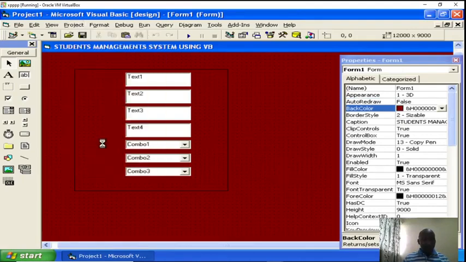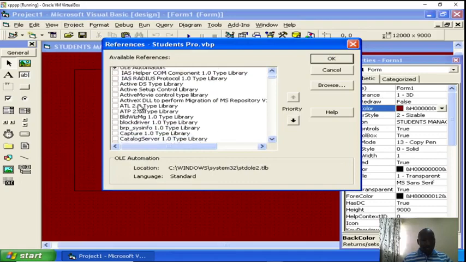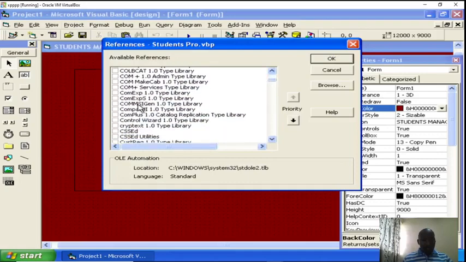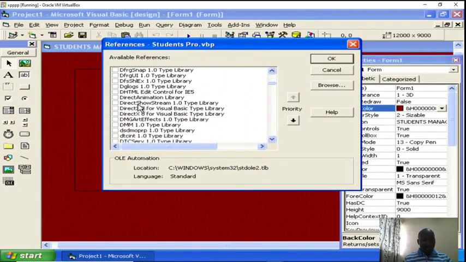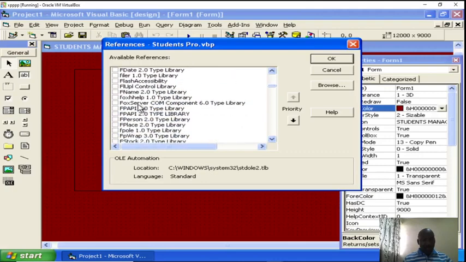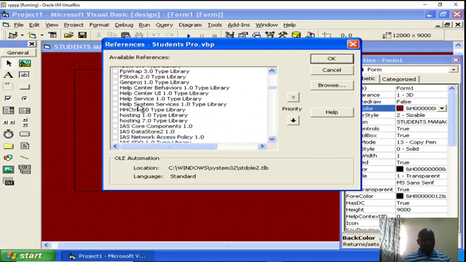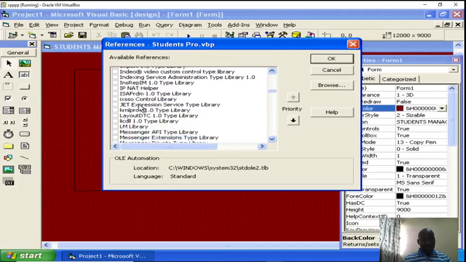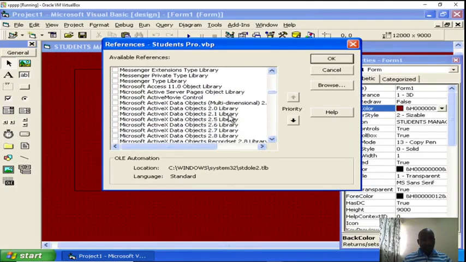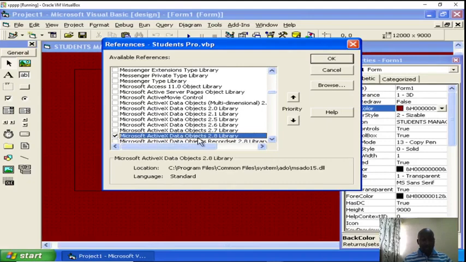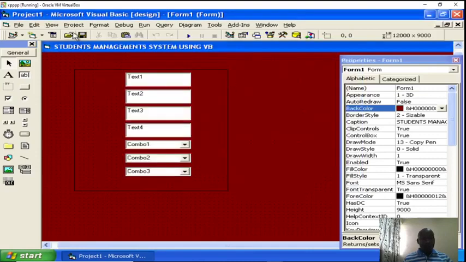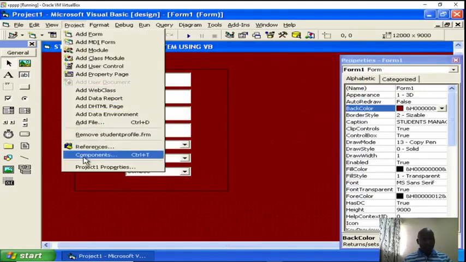Then you can just go to references. Then you need to add some features or some references that you shall be using for reference, that is for connectivity and such. Therefore you just scroll to Microsoft, this one, Microsoft ActiveX Data Object 2.8, or you can select 6.0 or 6.1 depending on the Windows. Then we go back to project, we go back to components.